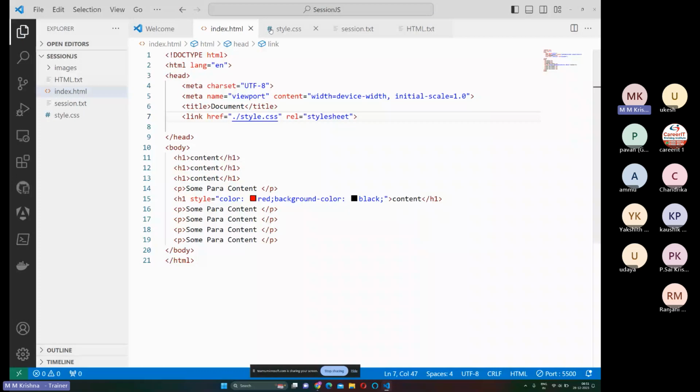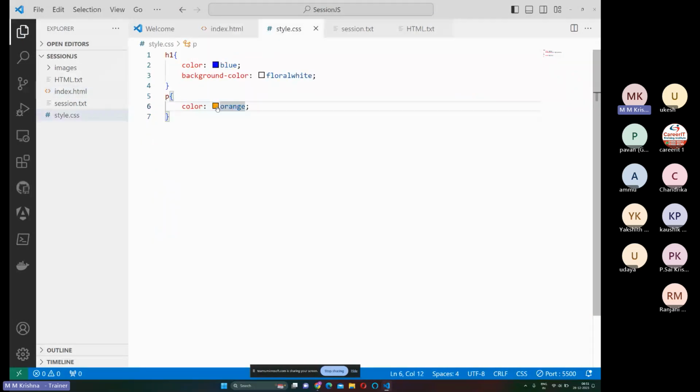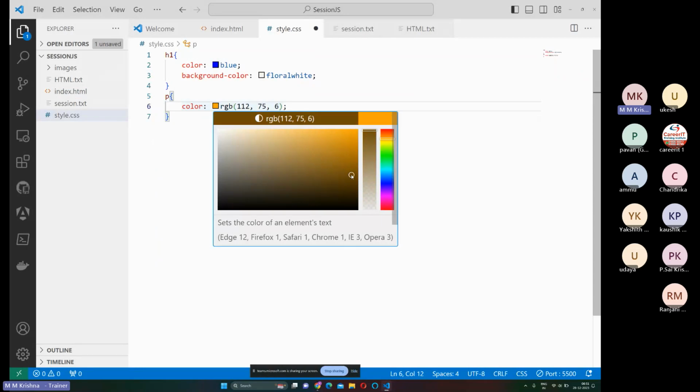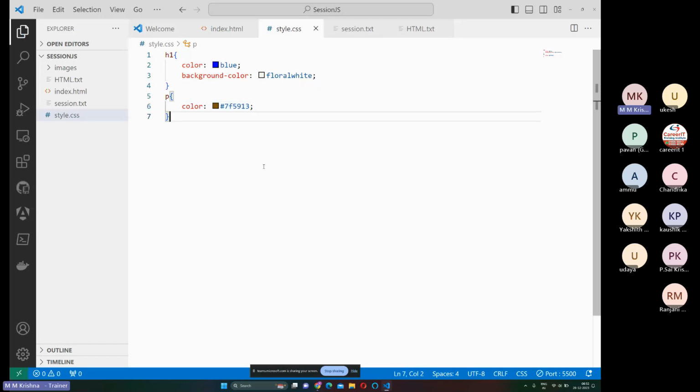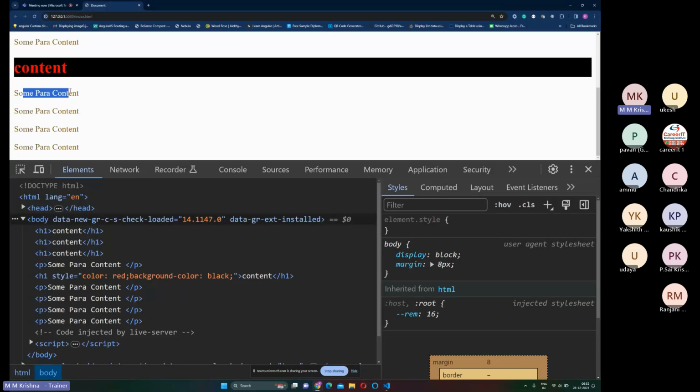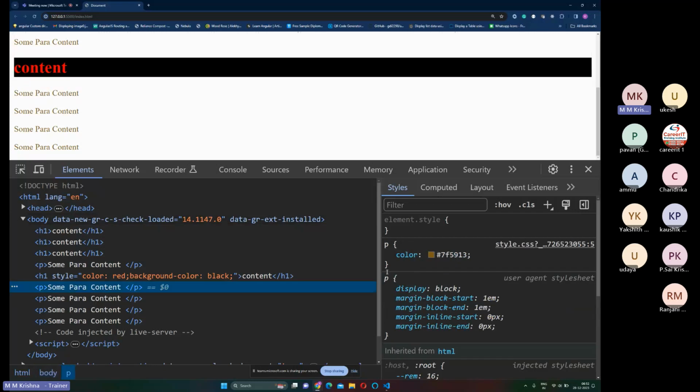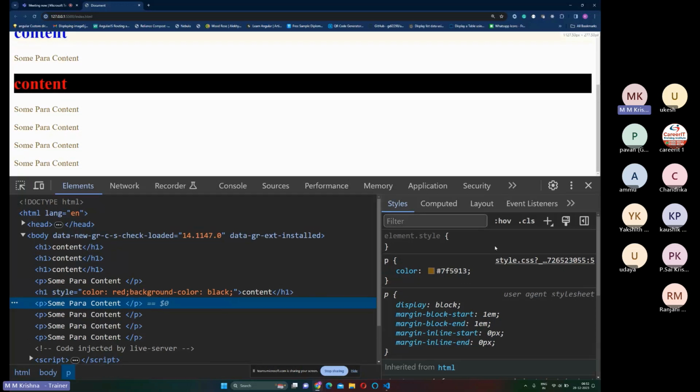Now I will change some colors over here. I'll be using a hexadecimal code with some dark color, so that we can see some change over there. So we can see some paragraph content has changed to a dark color, and if we click on it, whatever color code we have used out there will appear over here. Where is it coming from? It is from style.css, which we have given over there. Right, so this is how the internal CSS and external CSS matter.